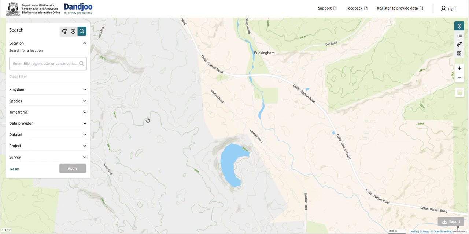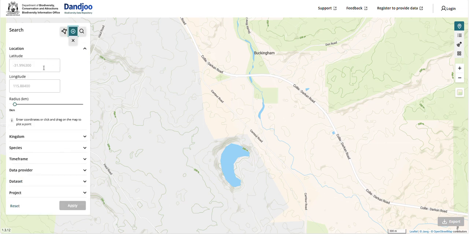The next option is to search by specific coordinates. This can be done by typing in the longitude and latitude, or setting a specific point by clicking on the map. A buffer can be added to define the area by either clicking, holding, and dragging a point, or using the radius bar. Again, press apply to display the results.